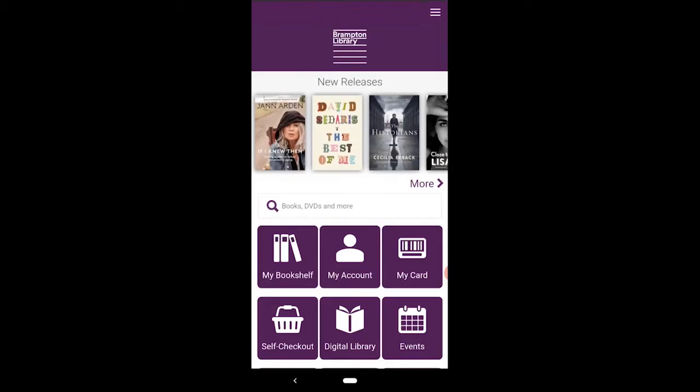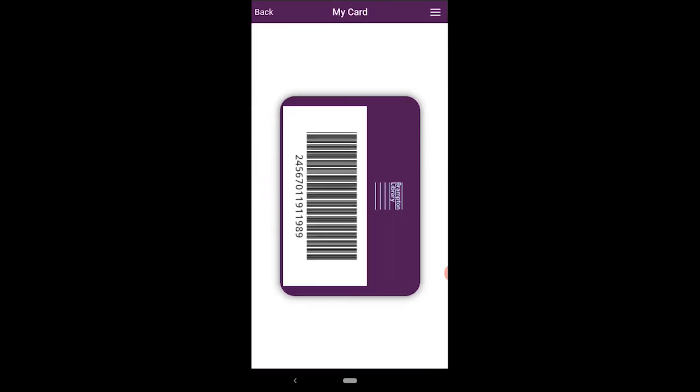My Card gives you instant access to your virtual library card. Simply tap My Card. That's it. Whether you need to check your library card number to log into a digital resource or pull up and scan your library card when borrowing items from a Brampton Library branch, My Card can be used for quick reference anytime.